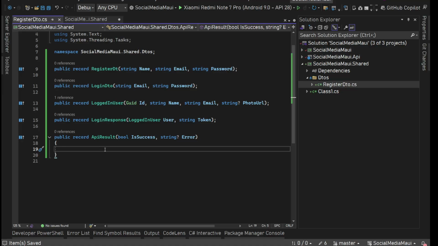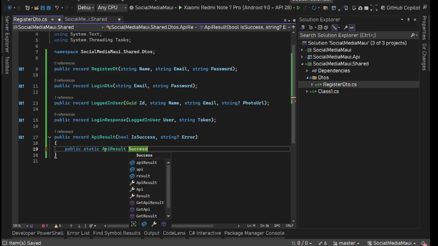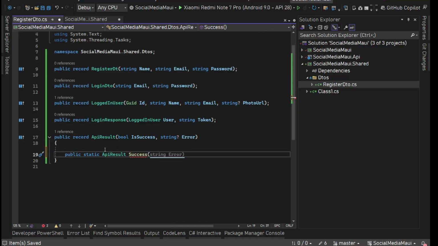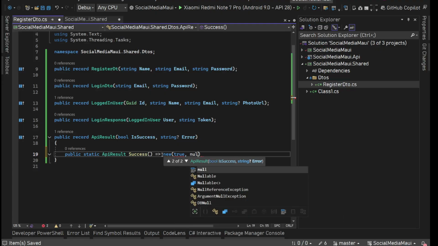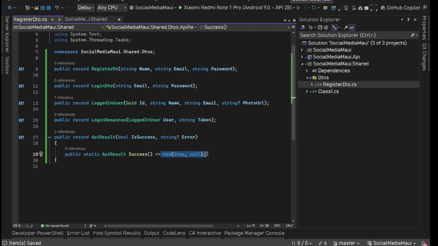Now for success and failure, two types of requests, I'm going to have static factory methods here to generate these types. So here I'll say public static ApiResult Success. For success, we know that there is not going to be any error and its success will be true. So from here we can directly return new, true, and just default or just null. Using this, we are saying that we are creating a new instance of this ApiResult with its success set as true and error as null. That is what we need for success.